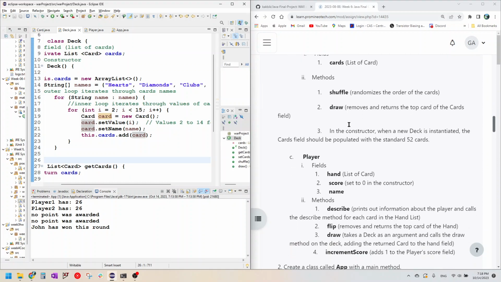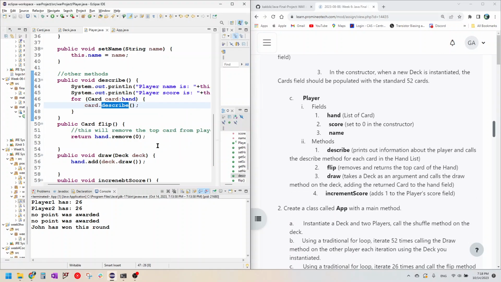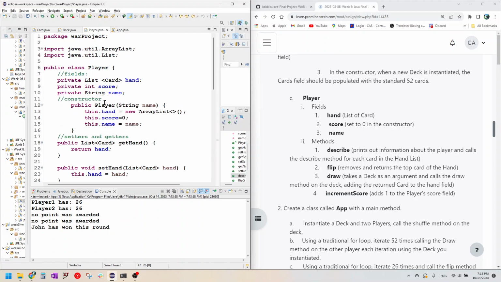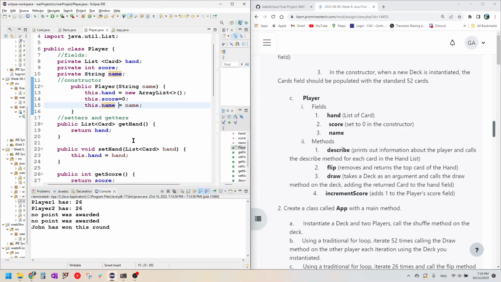And then the next one will be a player. So player will also have 3 fields, and it will have a constructor that will set the score to 0. So these are the 3 fields: hand, that's a list of cards, score and name, and then a constructor will set the score to 0. And basically, we're gonna use this argument to build a new player in the main application.